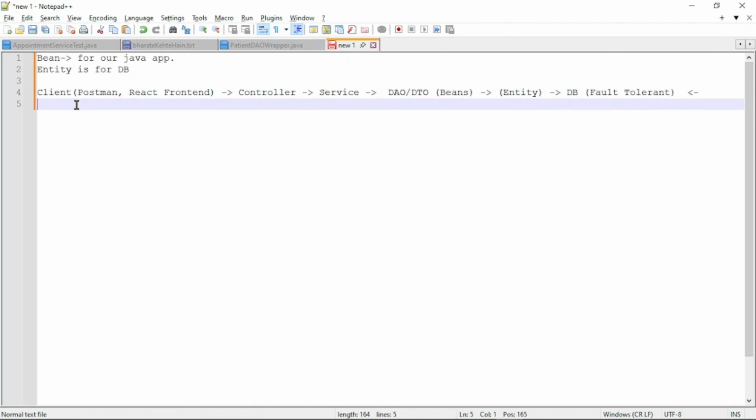Never go the other way. That way is not recommended, where you complete the controller first, then service, then DAO, then DTO. No, you will go this way: from DB, from DTO, then service, then controller, then front end.